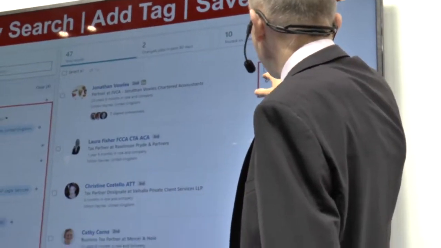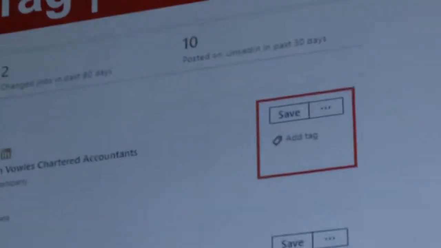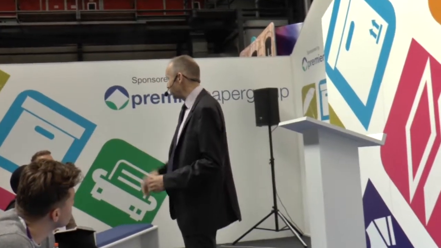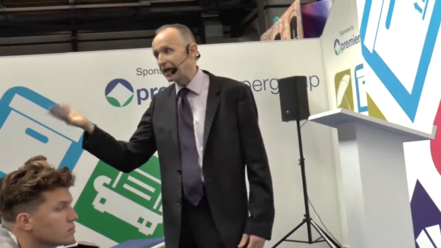The other thing I can do is, you'll see this save and add tag. So if I come across profiles that look interesting, like in the CRM system, I can save them as a search. So the next time I go in, I can just click on that search and that list will pop up for me. I don't have to keep doing the same search again and again and again.